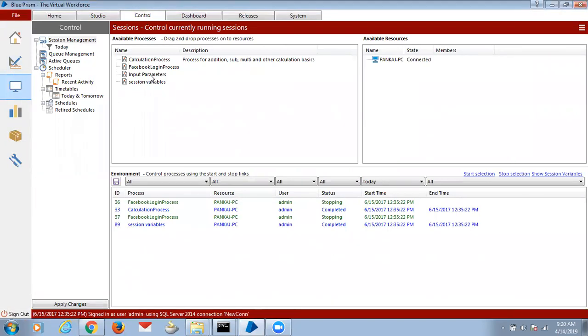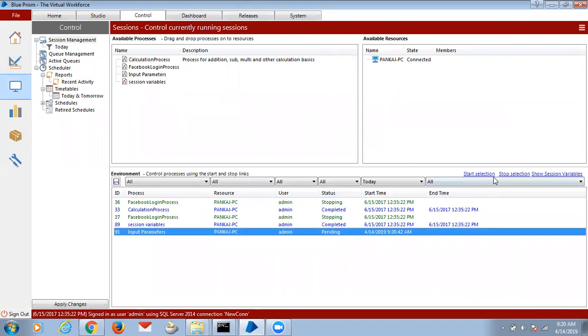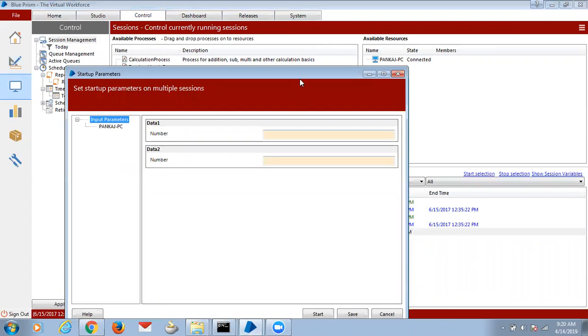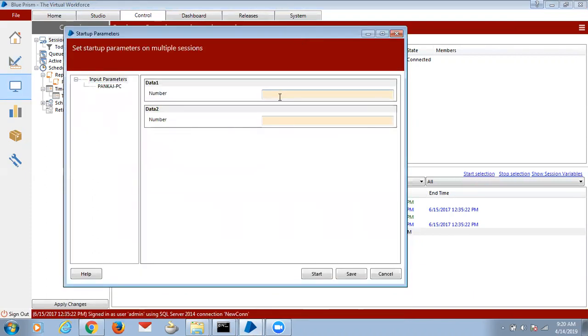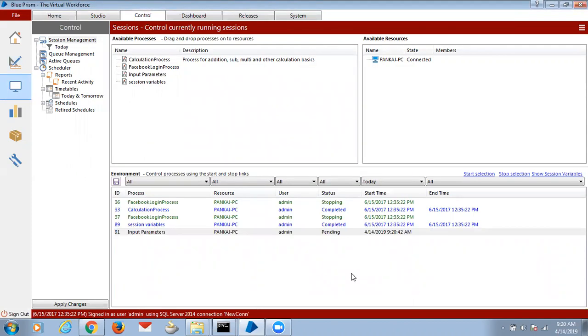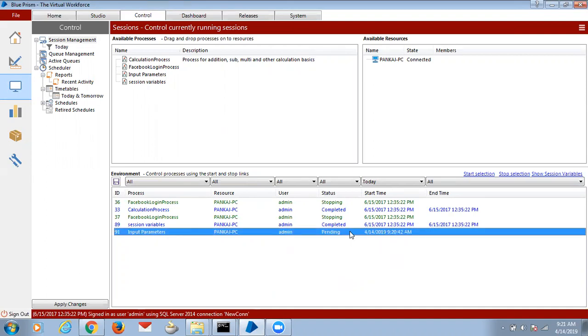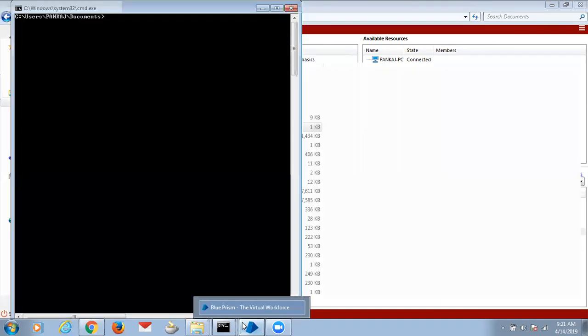Input parameters. These are called startup parameters, not input parameters. This is in pending state. Start selection. See, it is asking you 2 inputs. If you give the values, it will execute the logic. Okay, this is about the startup parameters.